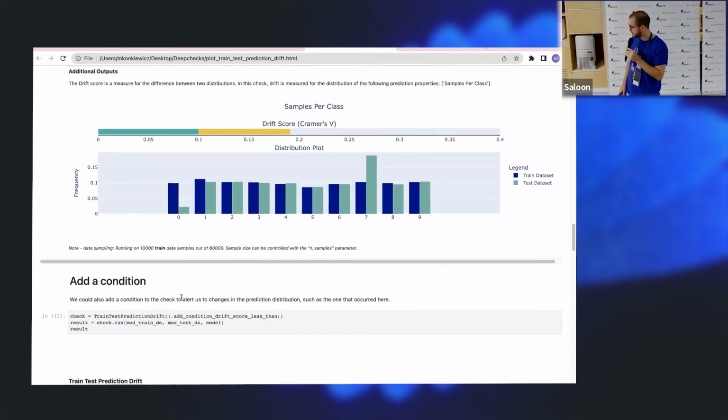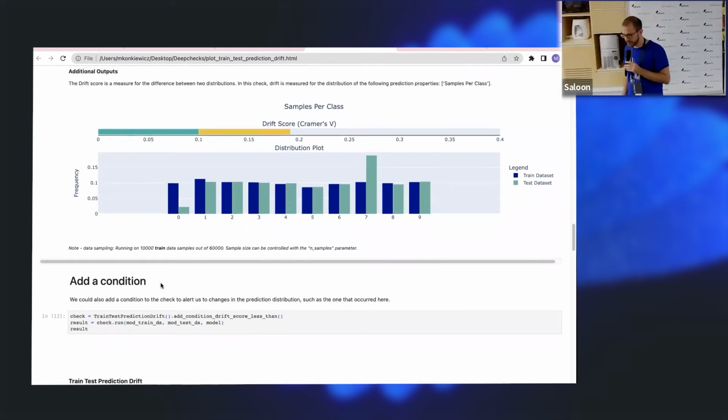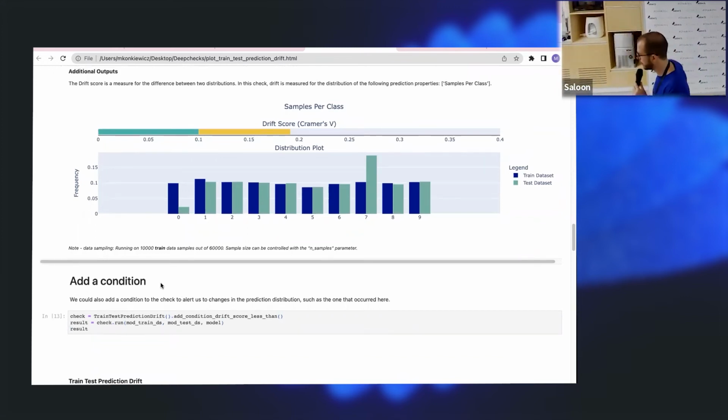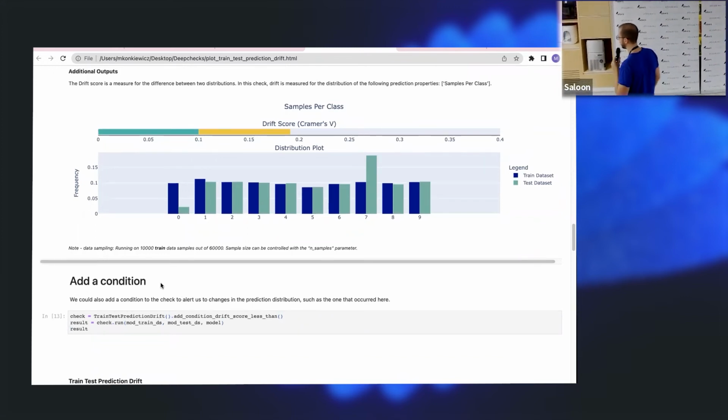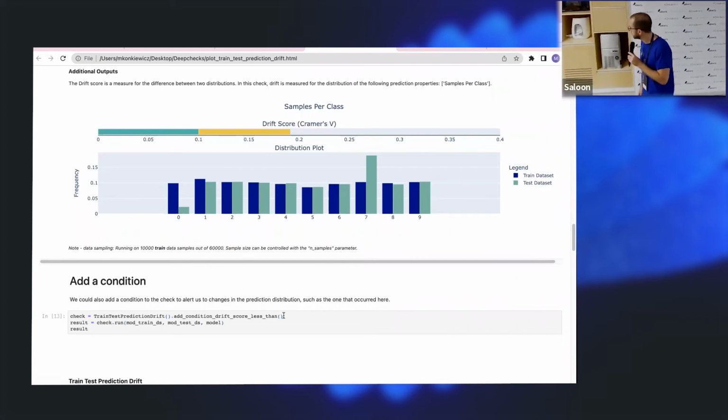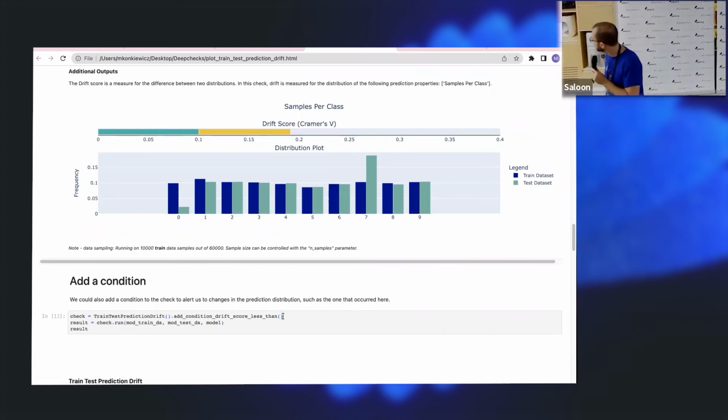And of course, when I apply the check to that, I see that the predictions the model is giving vary. I now have a different frequency for predicting each of the classes. And if I add a condition to that, you can see here the add condition drift score less than, which without any parameter will result in the default value, which is in this case, I think 1.5.